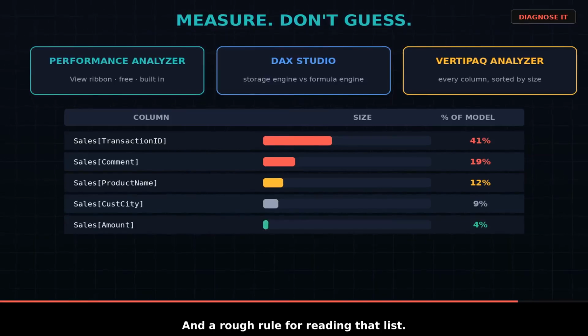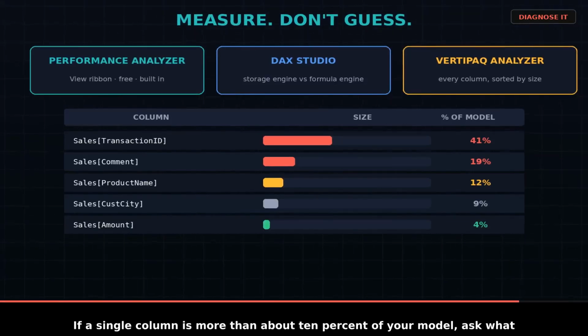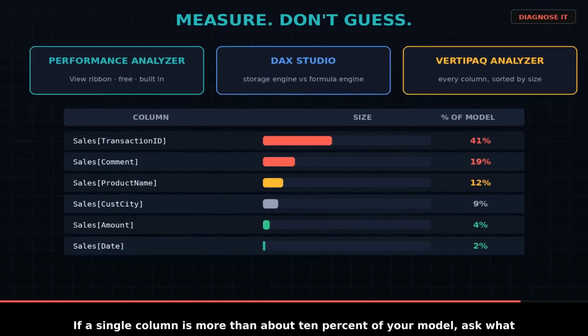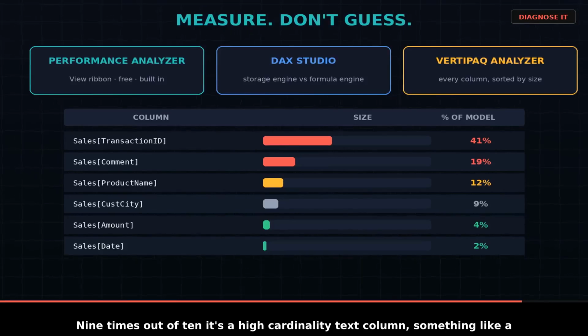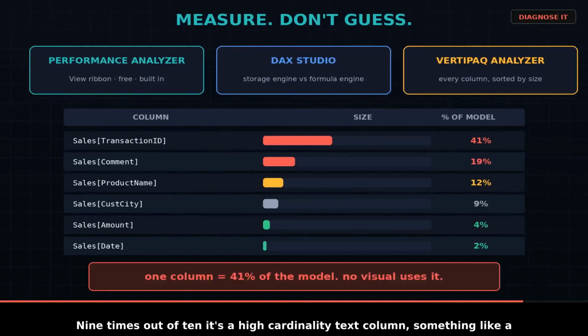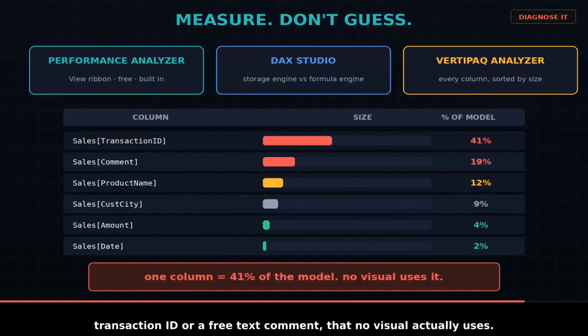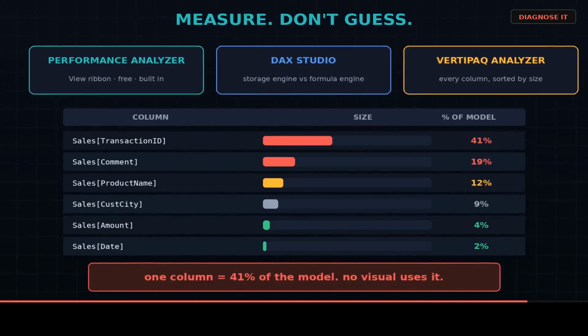And a rough rule for reading that list. If a single column is more than about 10% of your model, ask what it's for. 9 times out of 10, it's a high cardinality text column. Something like a transaction ID or a free text comment that no visual actually uses. Let me show you what that looks like.